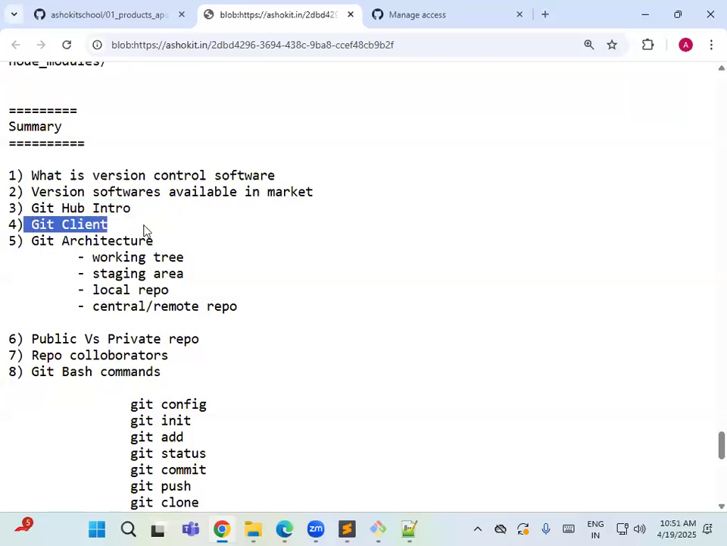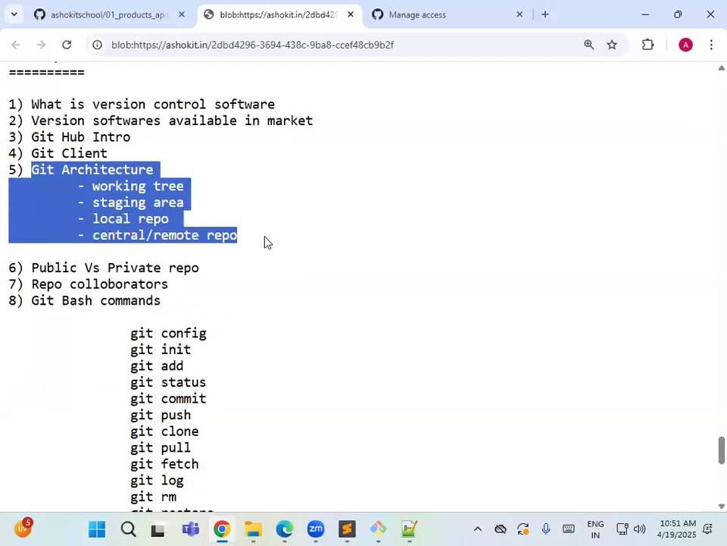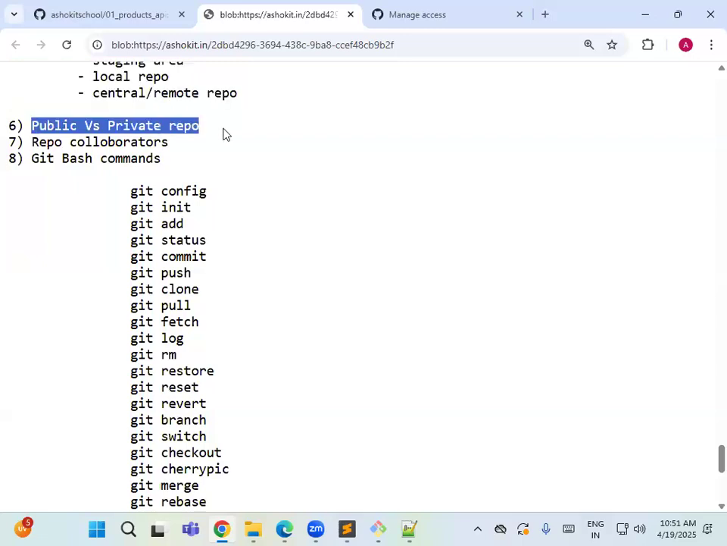Git client. What is the purpose of Git client? That is used to communicate with the GitHub repository. What is Git architecture? Working tree, staging area, local repository, central repository, remote repository. What is the difference between public and private repositories? Public means anybody can see. Private means limited people. Repository collaborators. What is a collaborator? Adding team members to commit for our repository.